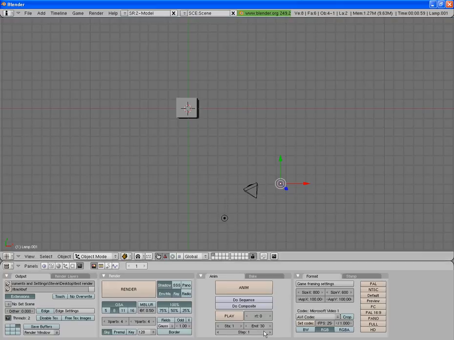Or you can just change the amount of frames you have. Because it's at 25 frames per second, 25 frames is going to be 1 second, 50 frames is going to be 2 seconds, and so on and so forth.